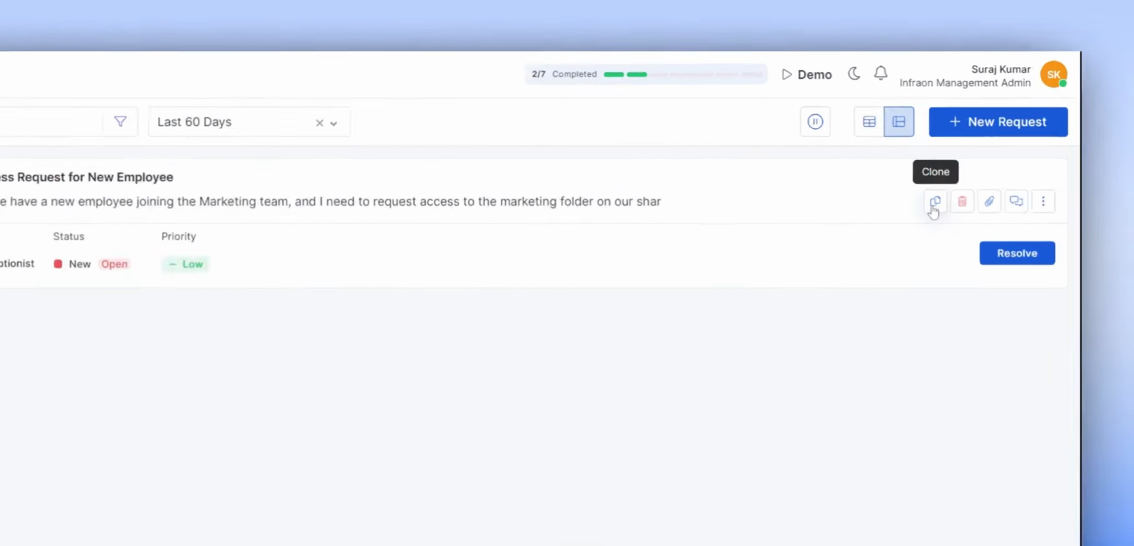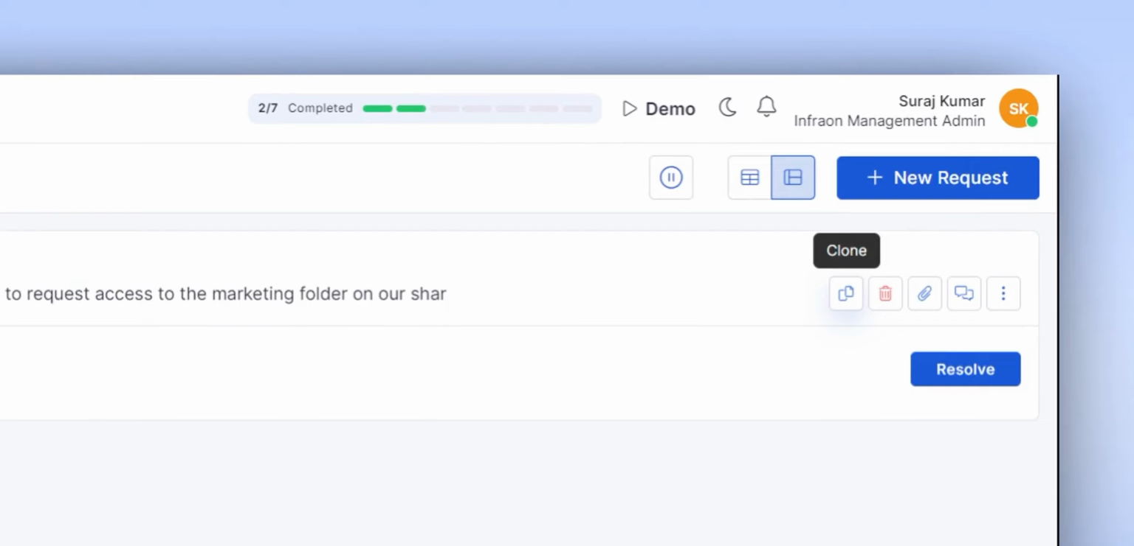In the grid view, hover over the mouse to see multiple action keys, like Clone to duplicate a request and create a new one. By clicking on it, a pop-up of the request will appear. Proceed by adding the requester and creating a new request. Next to it, there's a Delete option to delete a request, and an Attachment section to view the attached documents linked to the request. Click on the communication icon to view the communications that happened in the request.